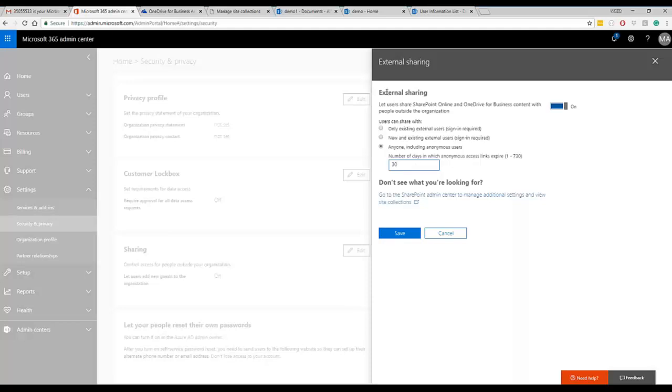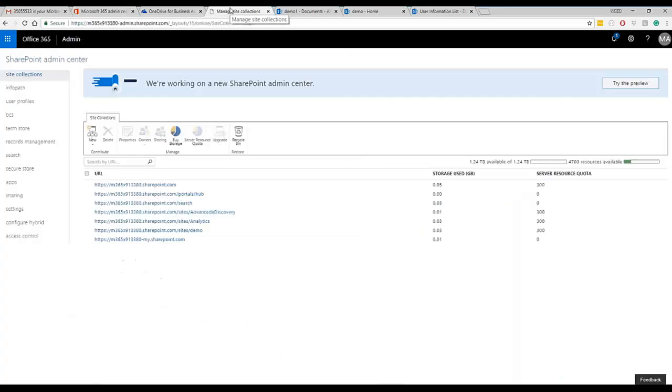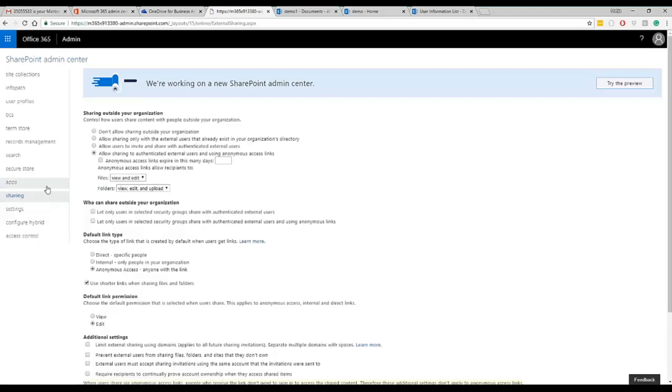And this is a good start for external sharing, but it's much better to set these settings in the SharePoint Admin Center. So if you actually go to the SharePoint Admin Center, you'll notice that you have the sharing section also here. And once you go to the sharing settings in the SharePoint Admin Center, you'll notice that you have the same options that we saw in the main Admin Center.